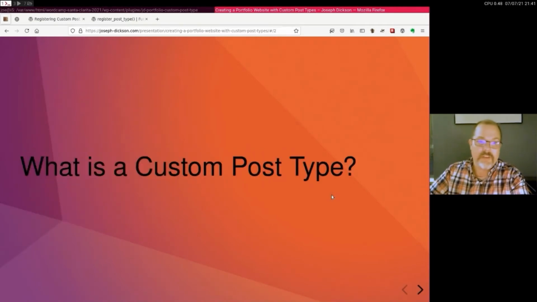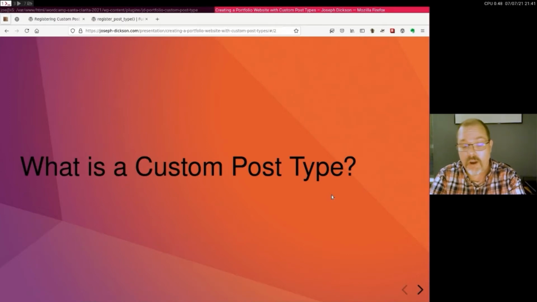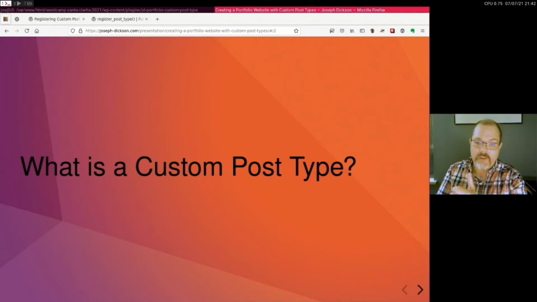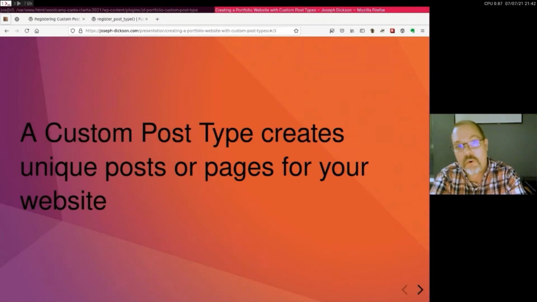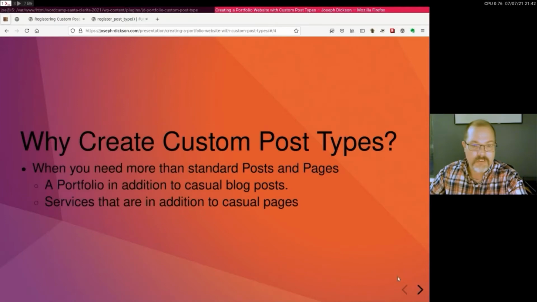So a custom post type is basically a creation of your own post or page in WordPress that allows you to expand WordPress past the common two that most of us are familiar with. That is pages and posts. There are some others, but I'm going to limit it just to those two for this presentation, and then expanding it further for custom post types themselves. A custom post type allows you to create custom pages or posts in WordPress. It really turns WordPress into a full-fledged content management system, so you can expand beyond blog posts and standard pages.